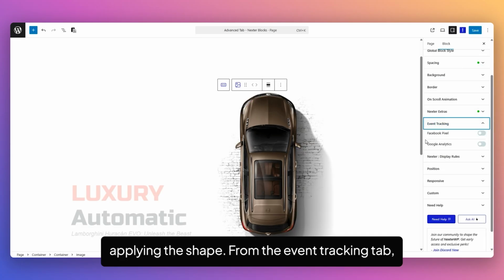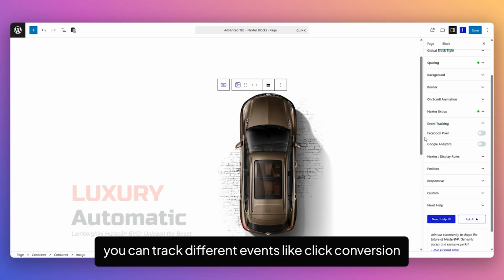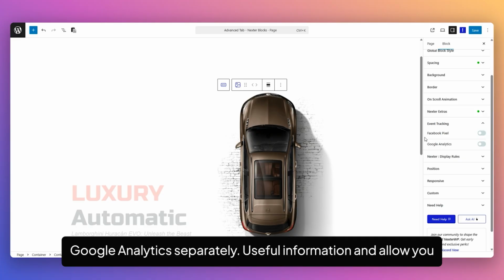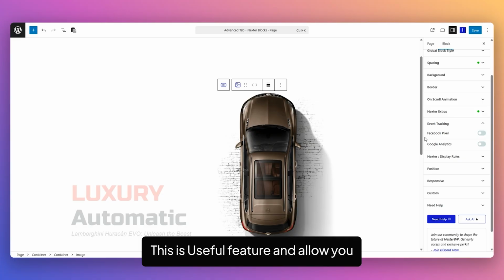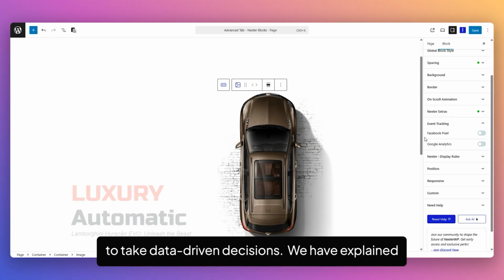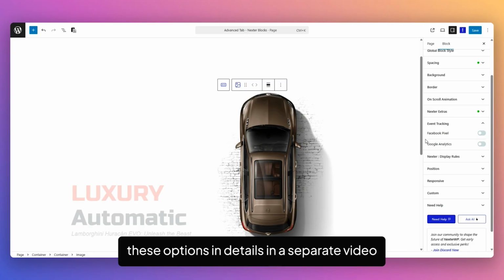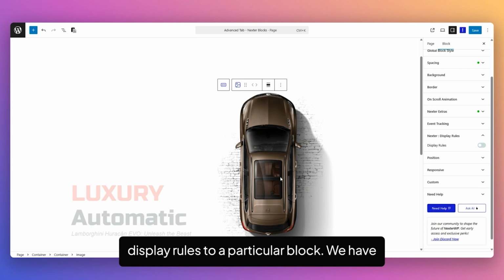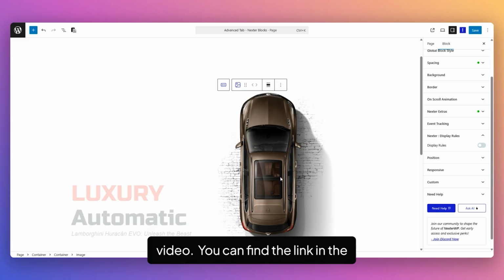From the event tracking tab, you can track different events like click, conversion that happens on this block in Facebook and Google Analytics separately. This is a useful feature and allows you to take data-driven decisions. We have explained these options in details in a separate video linked in the description below. Then from the display rules tab, you can set different display rules to a particular block. We have covered this feature in details in a separate video. You can find the link in the description below.